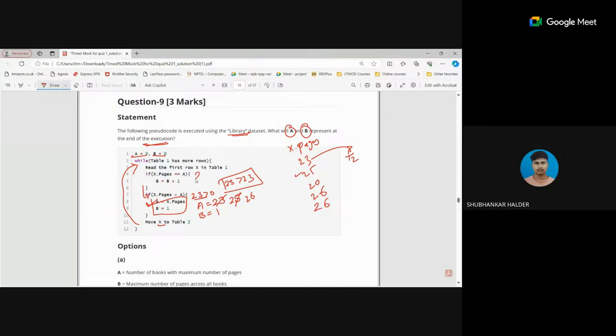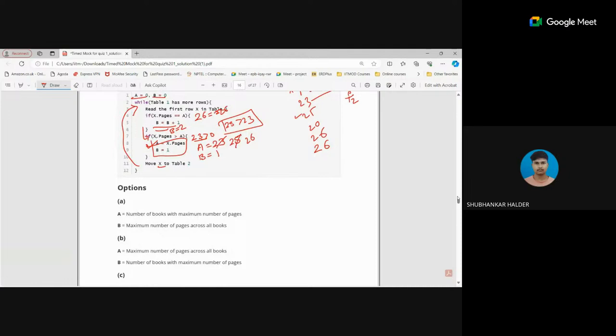Then the value of B will be 2. Anyway, that other condition will be false because x dot pages is 26 and the value of A is 26, equal to 26, so that will not hold true. So what will A and B store at the end of execution? A will store the maximum number of pages across all the books, and B will store the number of books with the maximum number of pages.